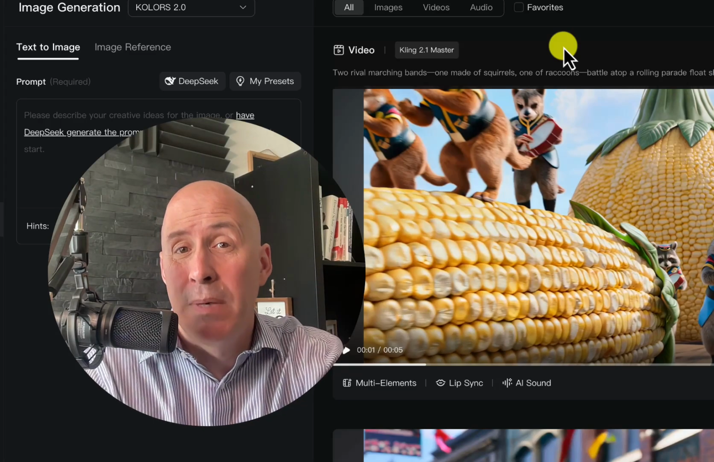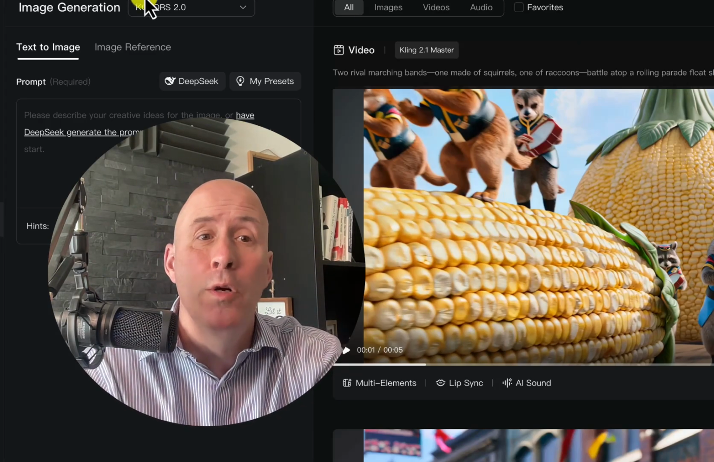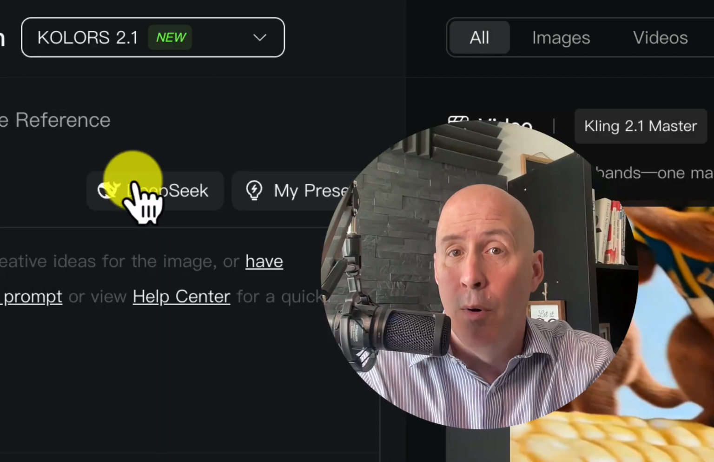Kling AI has updated their image generator from 2.0 to 2.1.